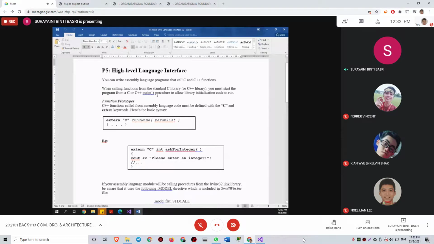Then how the assembly language calls C++ is like this. In your C++, it must have this syntax. Your C++ program must use this syntax, which is extern "C" function name and then the parameter list. For example, it's like this.